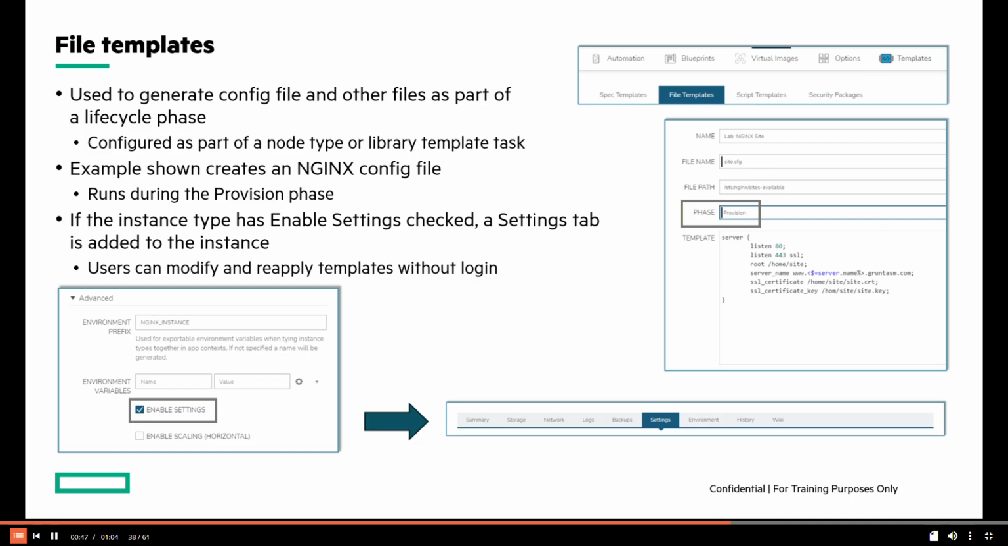If the instance type has Enable Settings checked in Advanced Options, a Settings tab will be added to the instance once provisioned. From this tab, users could modify the file templates and reapply them without needing to log in to the server.